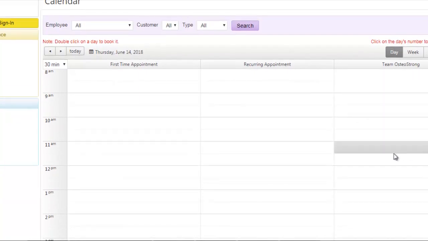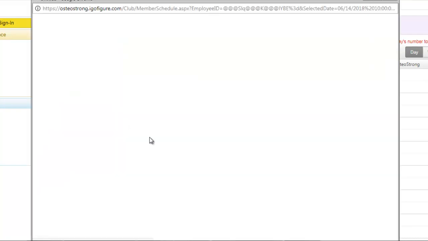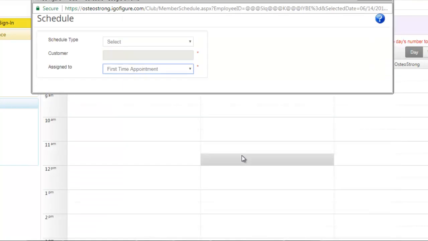And so to add an appointment, it's really super easy. You have the person on the phone. They say, well, how does 10 a.m. on Thursday look? And you simply double click the calendar in that spot. And what happens is you get a pop-up.